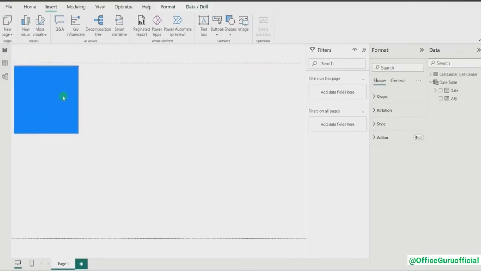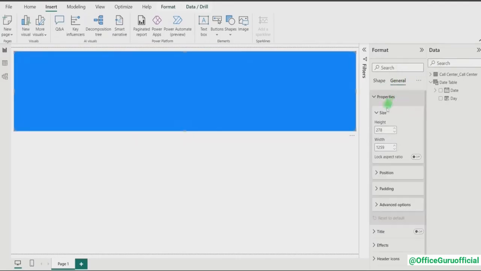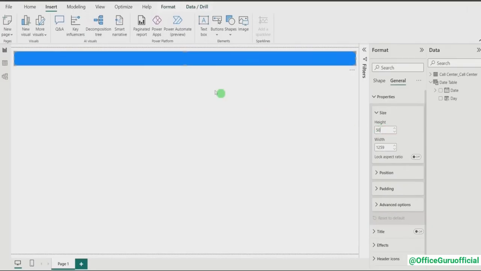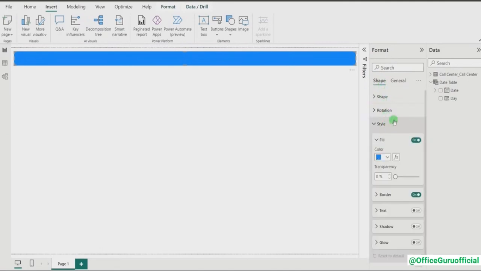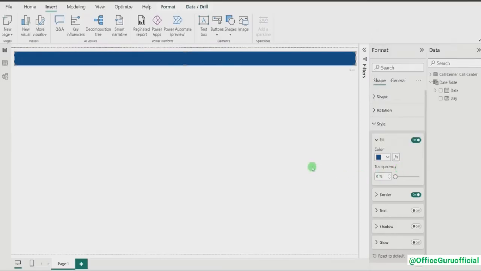I will leave some space on top and bottom, stretch it over here, then go to General, Properties, and choose the height of this as 50. For the color, I will go to Shape, Style, and choose More colors. The color code I'm going to use is hashtag 094780. You can use the same.